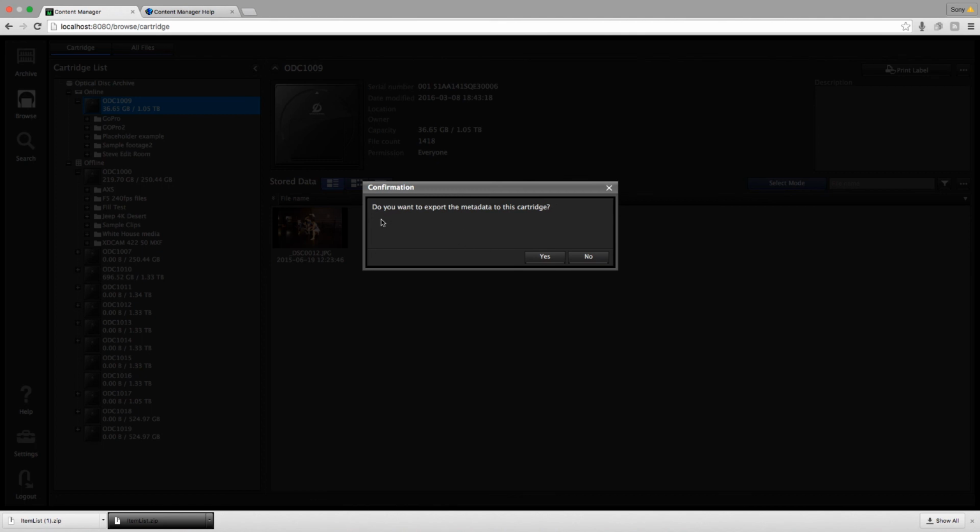So you have a confirmation, do you want to export the metadata to this cartridge? So I'm backing up the metadata from the local Content Manager server on the local computer to the cartridge itself. So the cartridge is basically self-describing. It's got all of its metadata contained there.